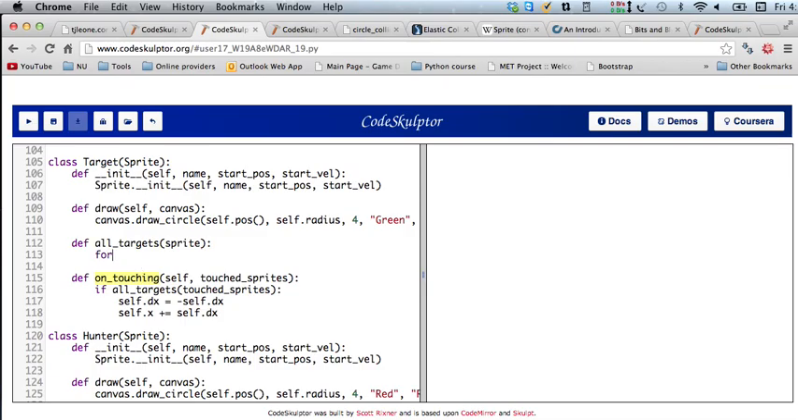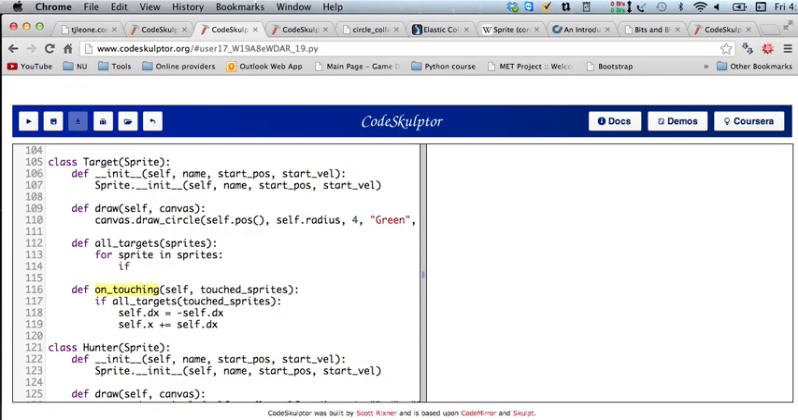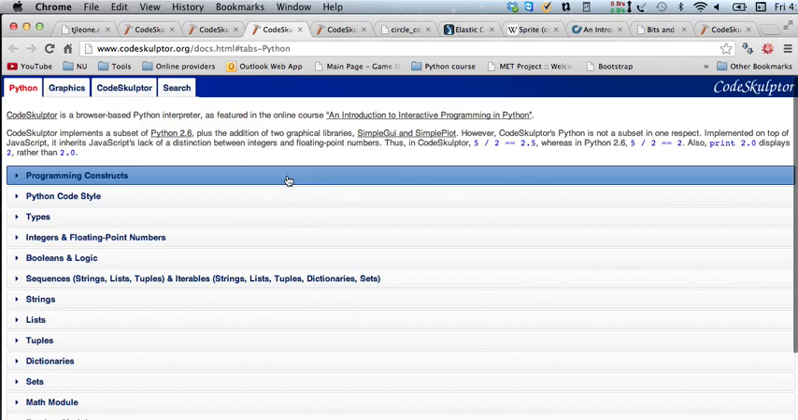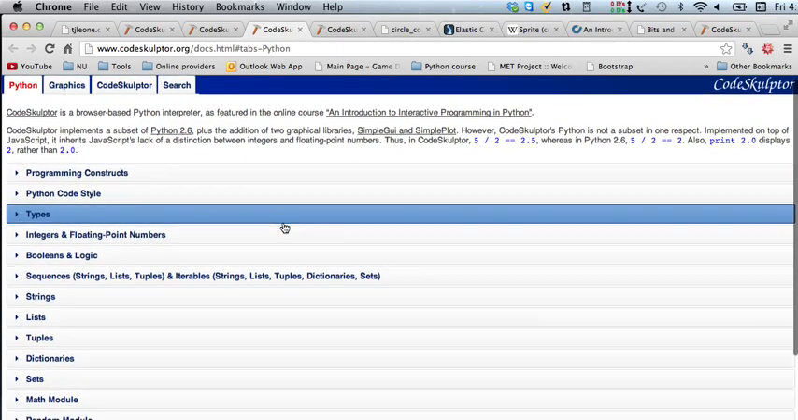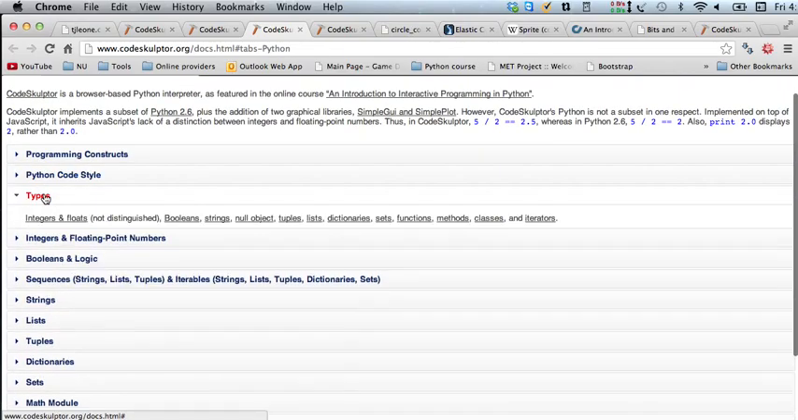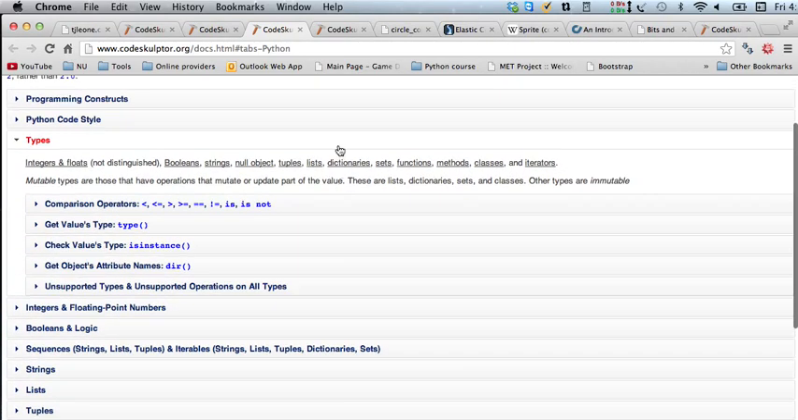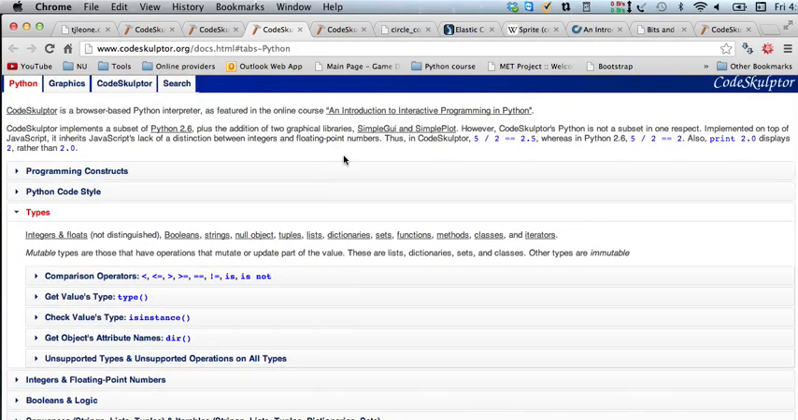So let's see. I'm going to say for, oh, this should be sprites. For sprite in sprites, if not, let's see, how do you tell if a sprite belongs to a class? Is there documentation on that in here? Python, programming constructs, types. Is there anything about classes? You can get a value's type. Is that the same as getting its class?